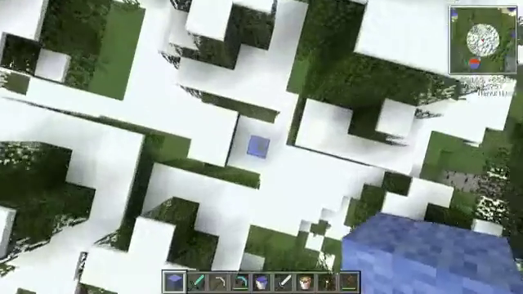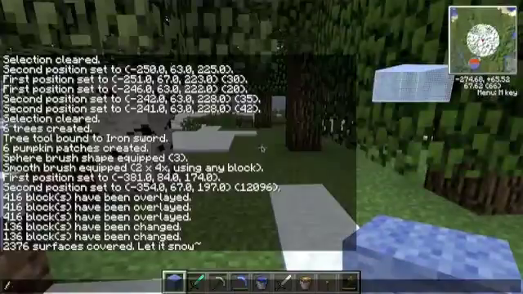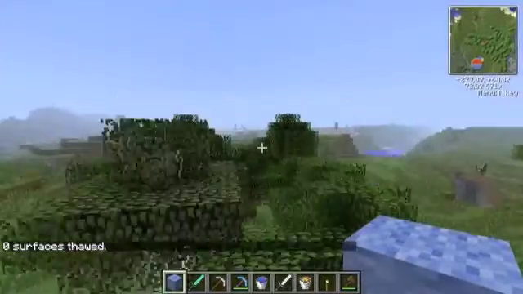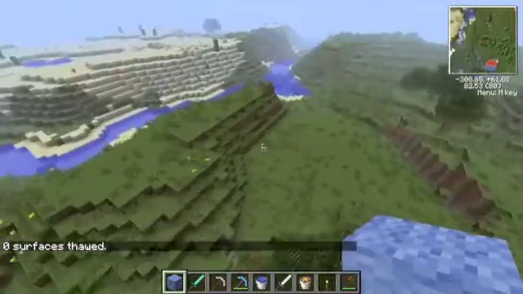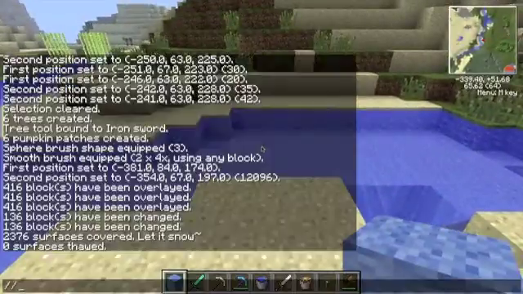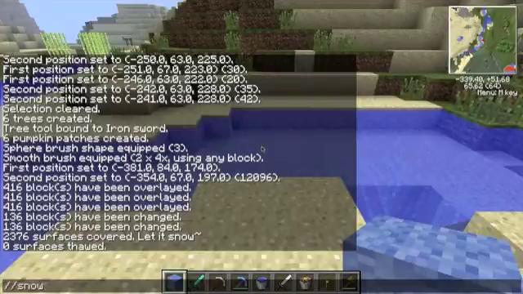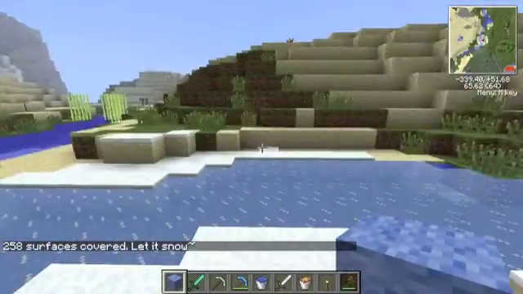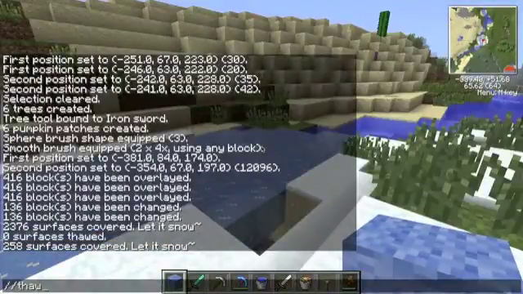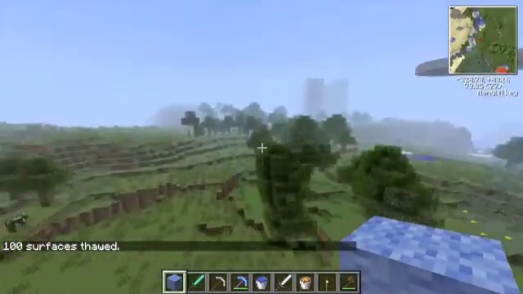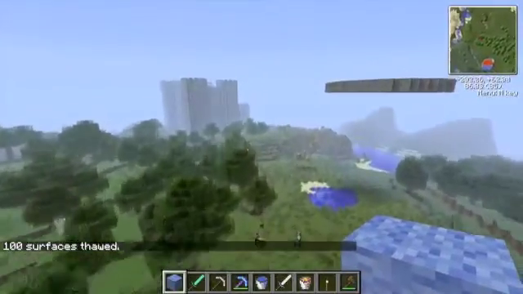And I can also say thaw, and then the radius, and it gets rid of any snow. So, if you have a snow biome and you want to make it not look snowy, you can do the opposite of that. And what's nice about this is it doesn't just make it snow, it also freezes ice. So it gives you everything that you would need in a snow biome right there. So that's pretty useful. And basically that's all I have for you for this tutorial.